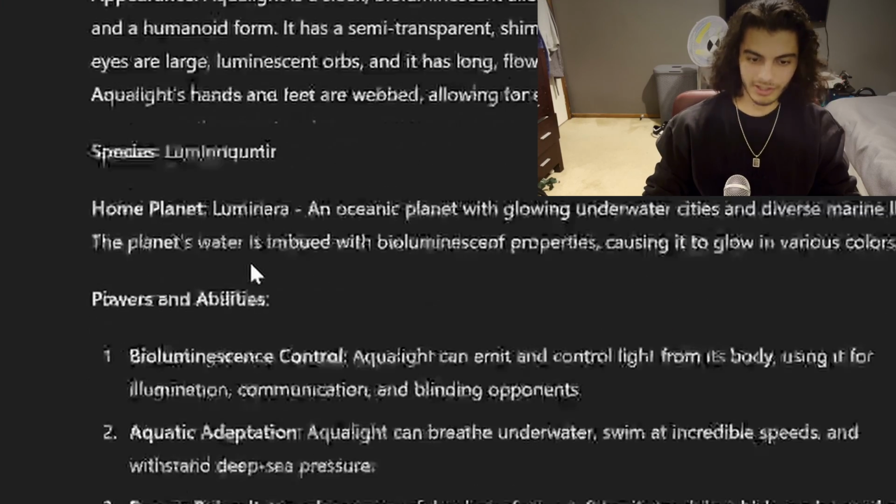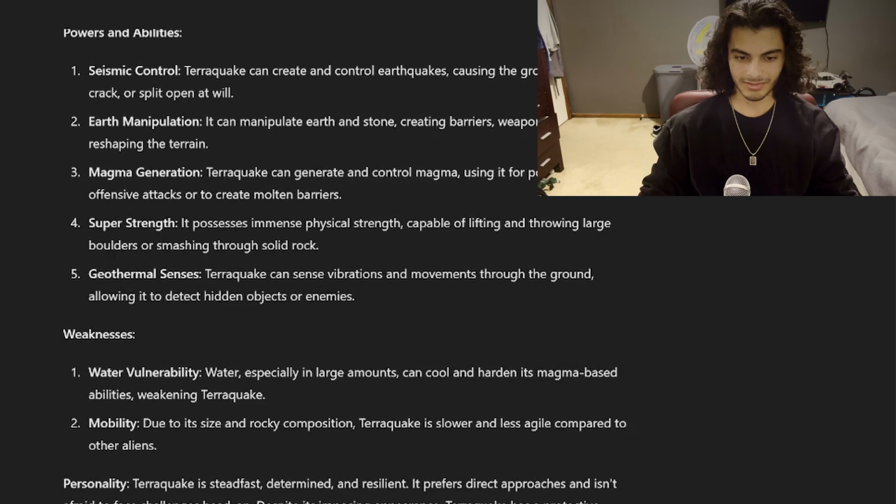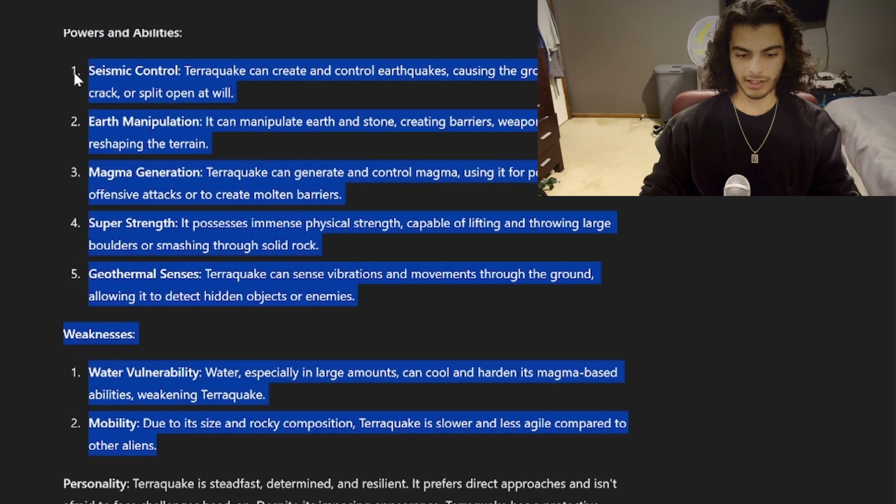Species: geomorphic. Oh wait, do we get a species for Aqualite? Species: Luminaquatic. Okay, that's a pretty funny name. I can't even lie. Luminaquatic. Alright, we're mainly just going to focus on this area right here, and also the personality, because that will give us the best amount of information to make a design out of this. Because I do have to draw 5 of these.